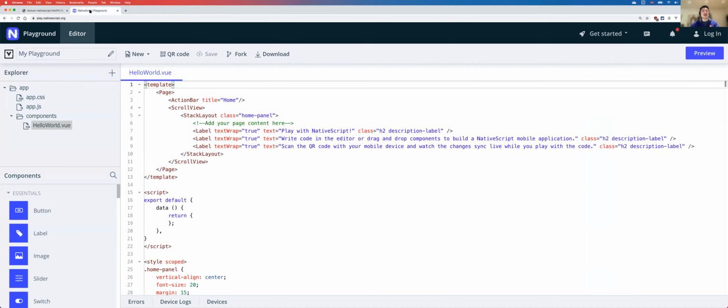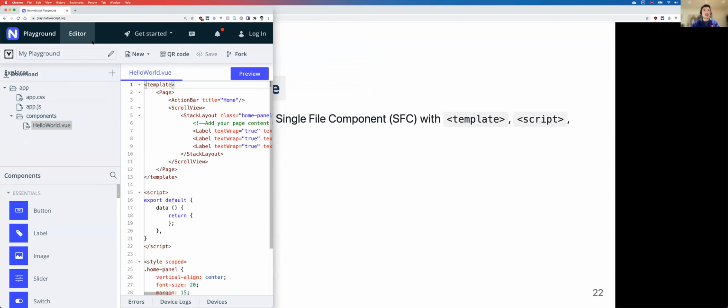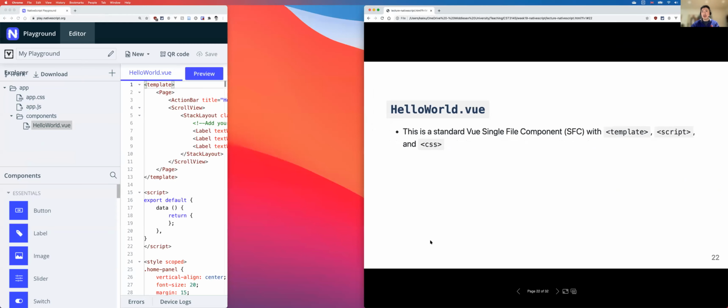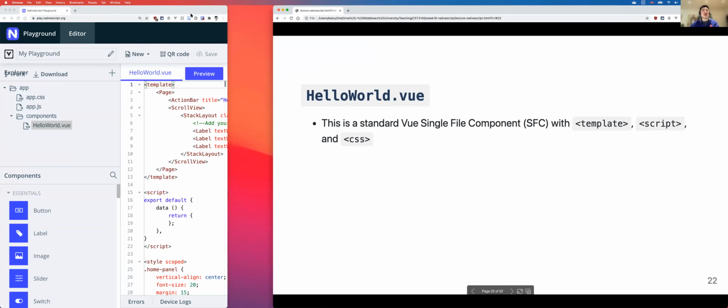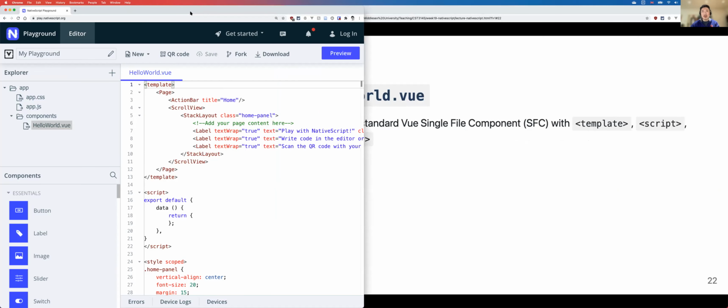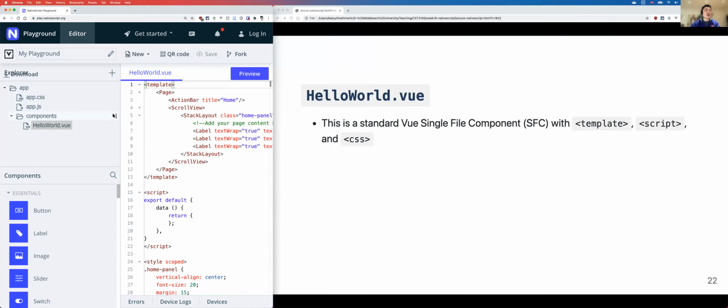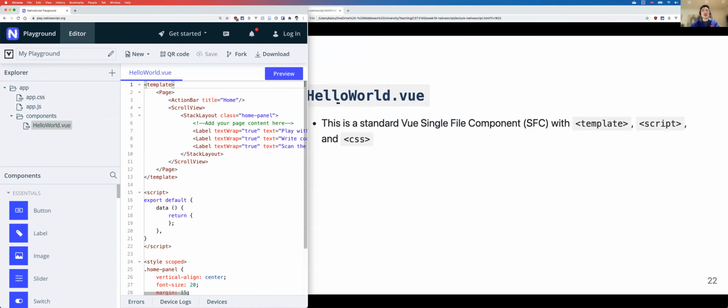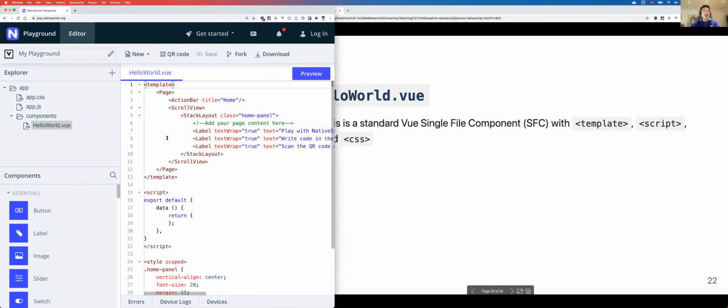Let me see if it will be easier if I take this one out. Oops. Is there any way I can turn this off? No, couldn't. Okay, and so let me make it slightly bigger. And first you can see it has a file extension called .vue. So that's the file type for a single file component in Vue. And this is a fairly standard single file component.